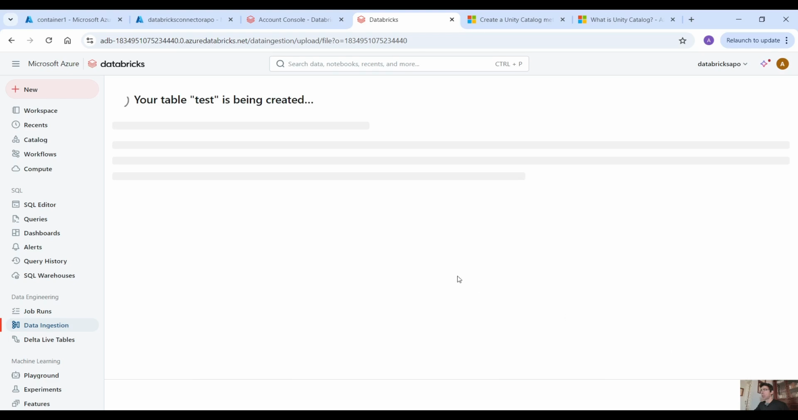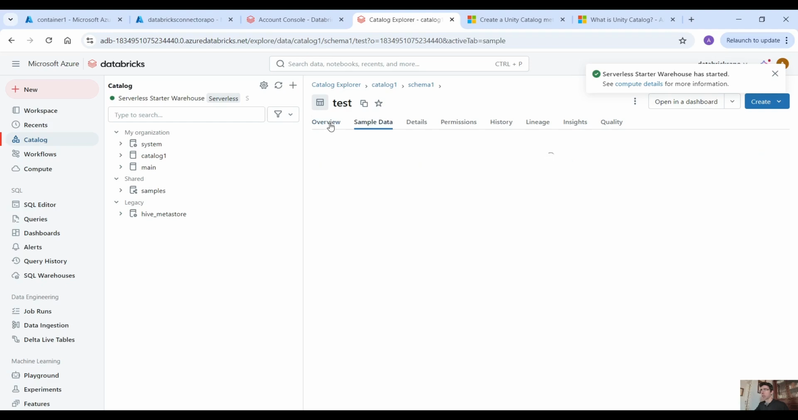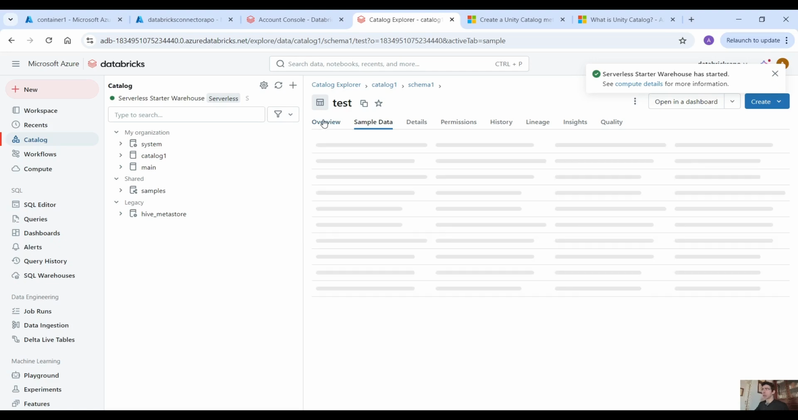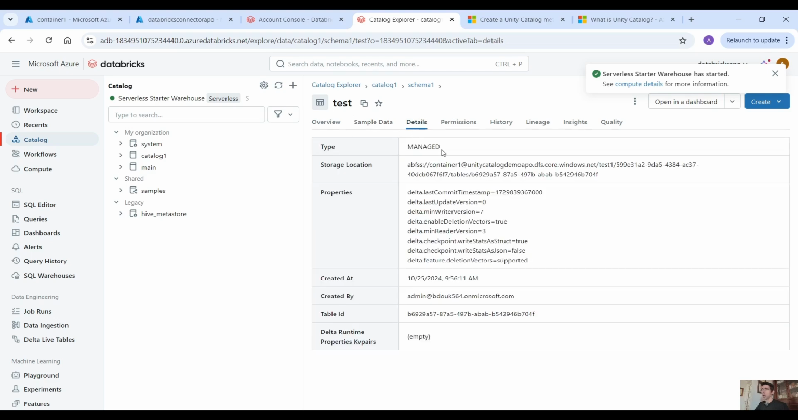Click on Create Table and give it some seconds. Okay, so we created this table. As you can see, it has one column only with nothing else inside, just some dummy data I have. But here under details, you can see this is a managed table and the storage location is this one. So here you see the Metastore ID and then the table ID.